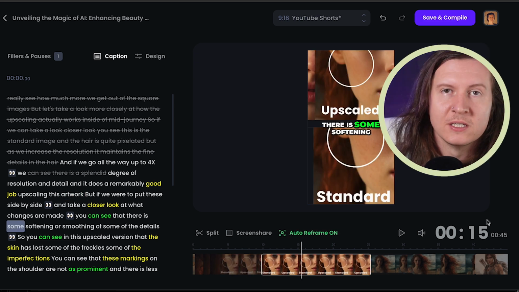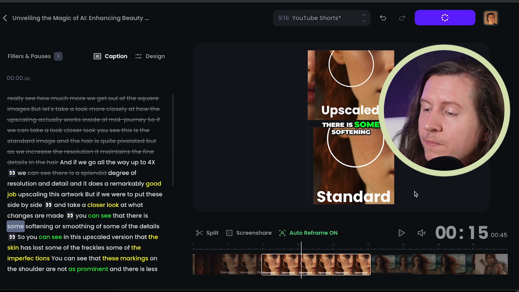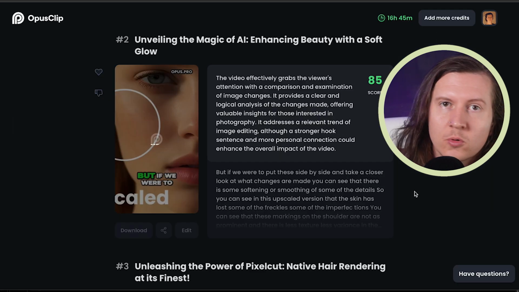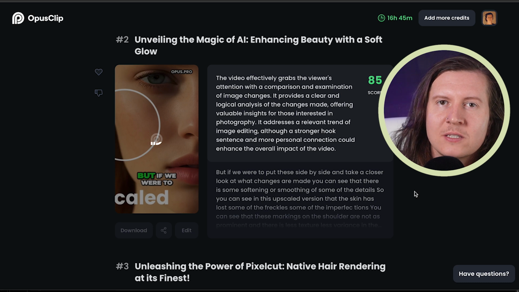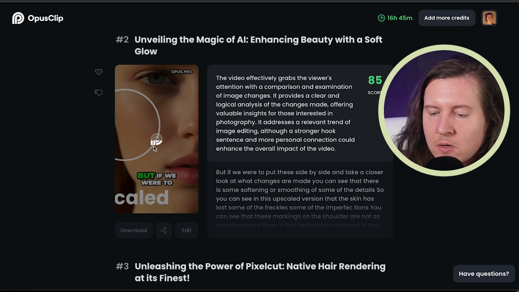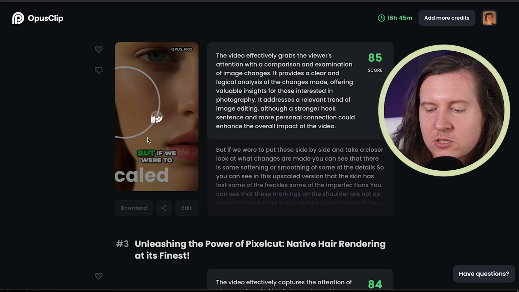Once you're happy with the changes that you've made, you can go to save and compile. Now, it will put in all of your changes, recompile them into a new short. So you have to wait a little while for that to happen. Usually it takes 2 or 3 minutes.